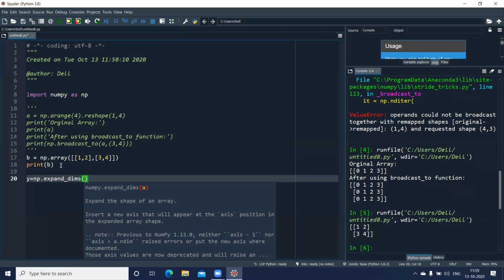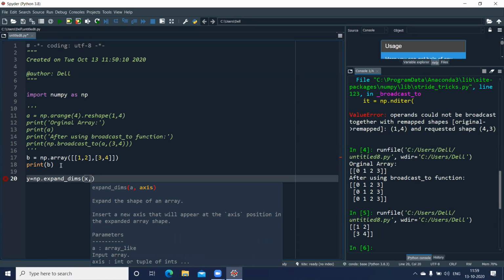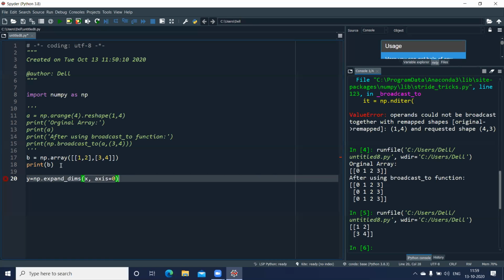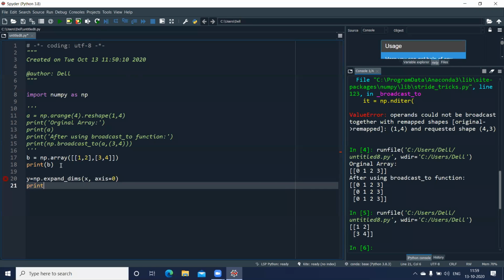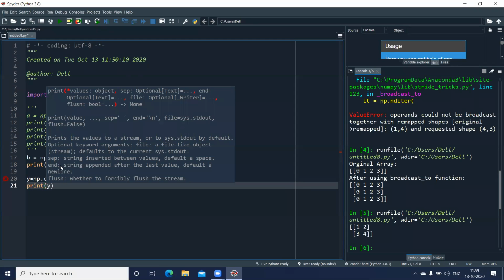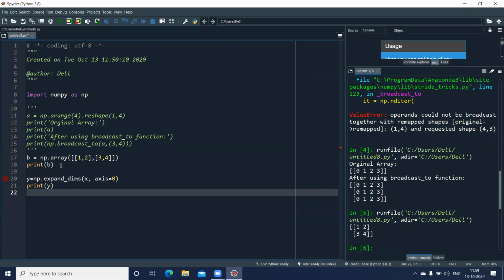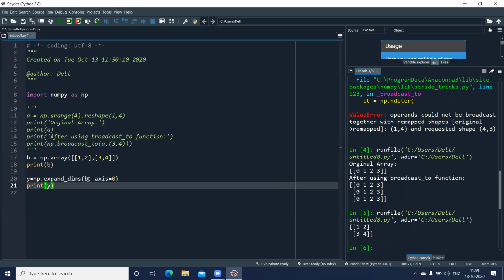Inside the round bracket, I pass the array name. Okay, and I can also give the axis. So let us give the axis as equal to 0. Okay. And I'll print the value of y. Okay, I'll also show you the dimension. So along with y, okay, and this is not x, this name of the array is b.